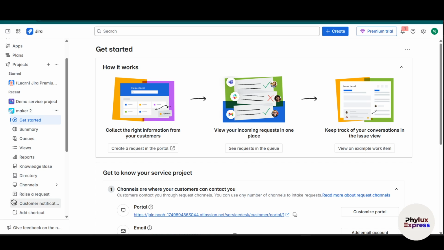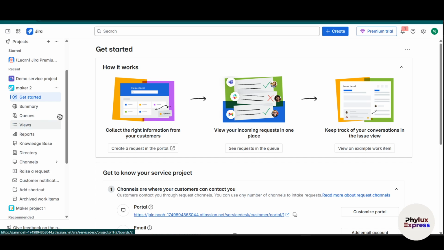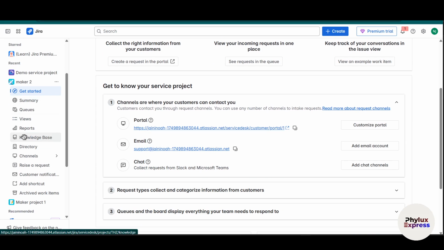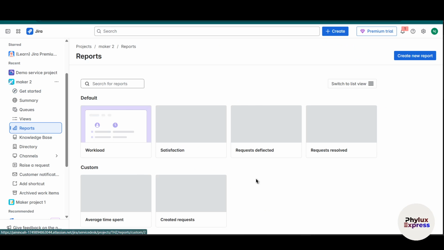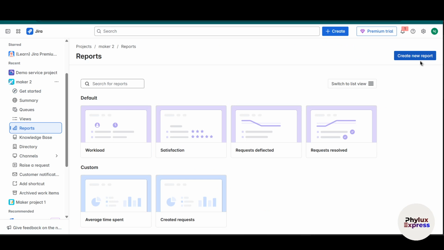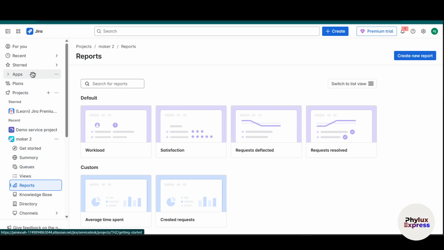Now we have created the second project as well. As you can see, we have get started, the summary and the keywords, views, reports. If you have any reports, you can add that too. You can create a new report as well from here.